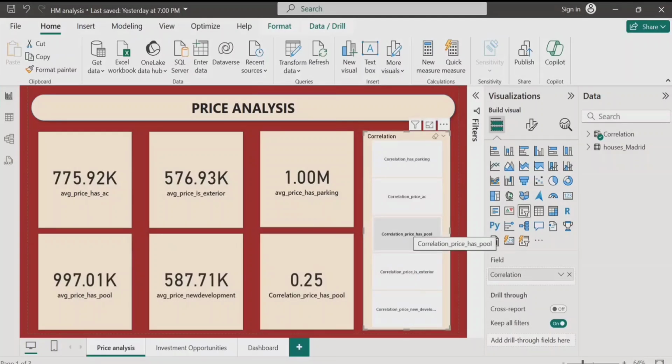So we already know that the correlation value ranges between -1 and +1. If the value is close to +1 or -1, then it is highly correlated. If it is close to +1, then it is strongly positively correlated. And if it is close to -1, then it is strongly negatively correlated. By analyzing this correlation card, we can clearly say that the correlation with parking is higher.